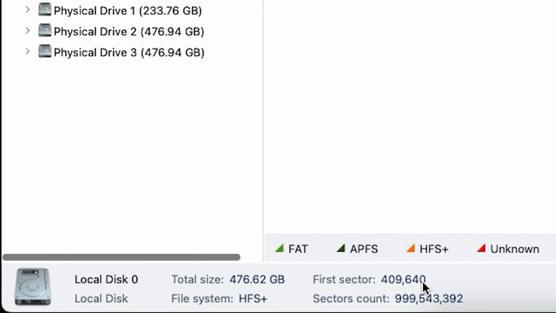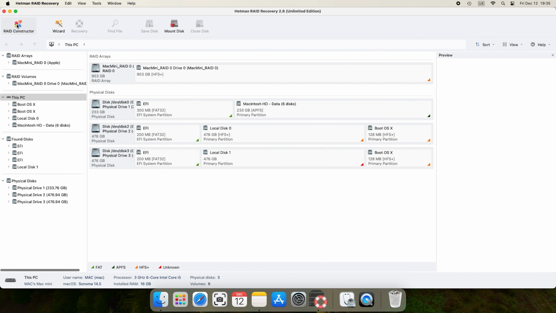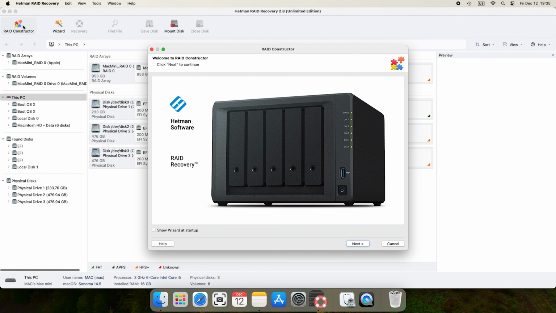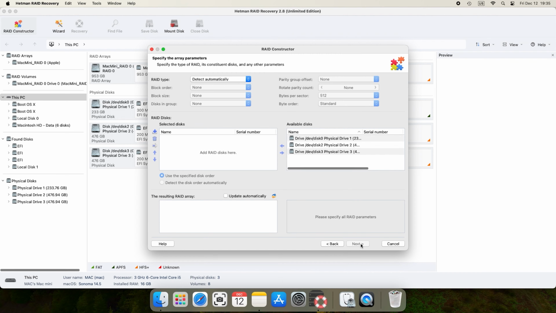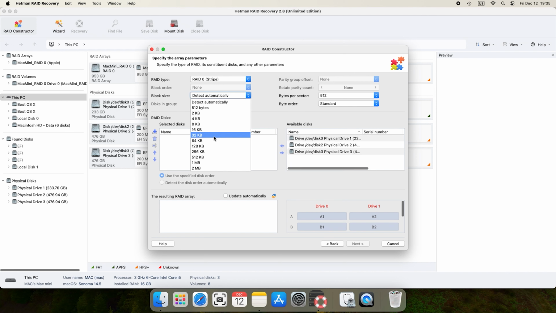In our case, the value is 409640. Open RAID Constructor from the upper left menu, click Next, select Manual Mode, and click Next again. On the next screen, specify all known parameters. Select RAID 0 stripe as the array type, set the block size to 32 kilobytes, leave other parameters unchanged, including bytes per sector, 512, and byte order, standard.